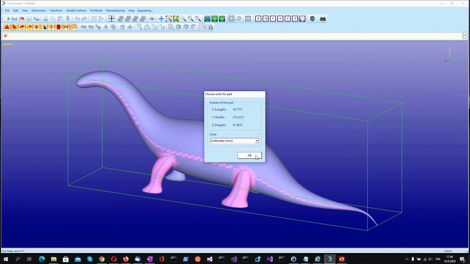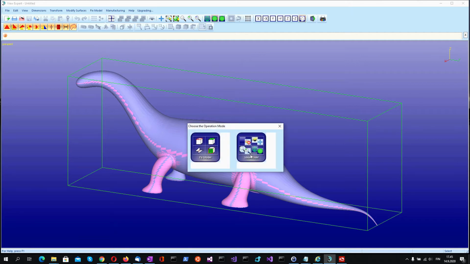When the model is loaded, the program shows the unit selection window. The default unit is millimeter, but there are other selections available if you know that the unit is something else inside your model file. When the unit is selected, we click OK. And the program shows the operation mode window.